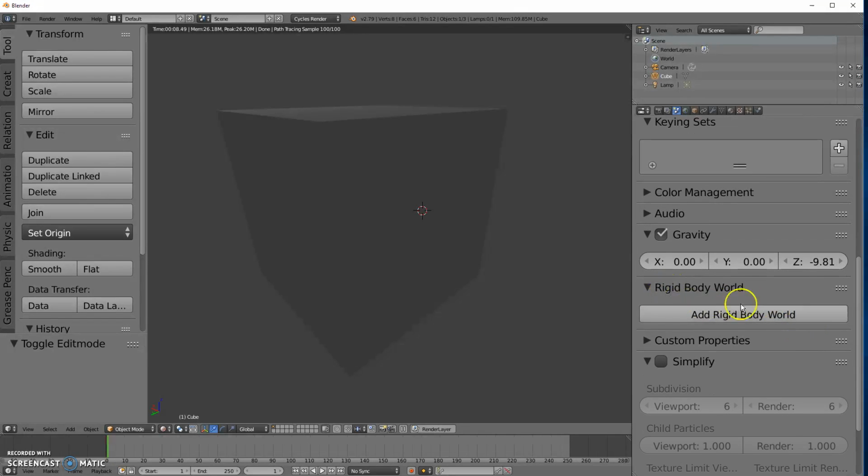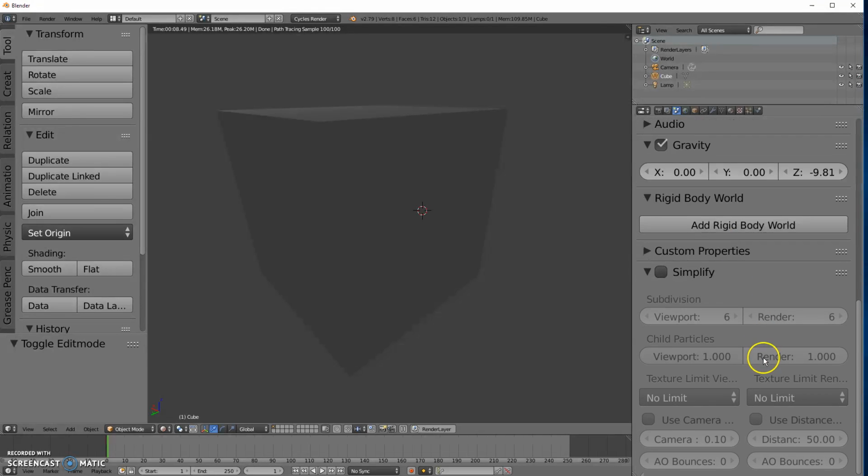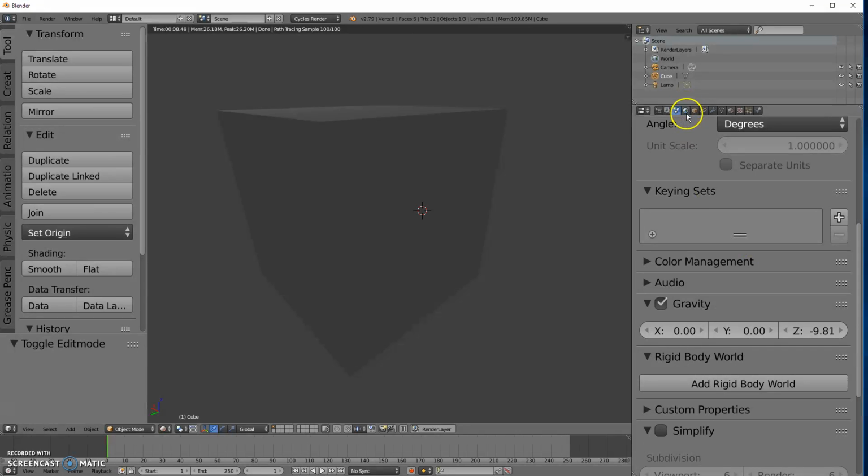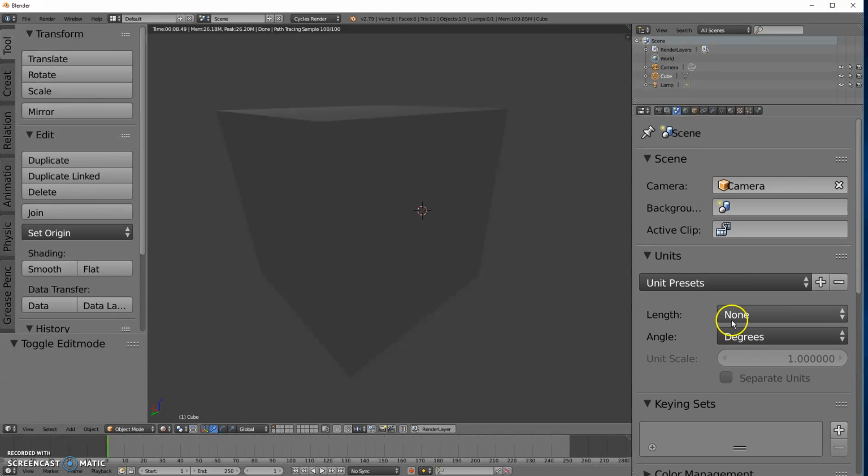You can also do things with the rigid body worlds and stuff, and some other settings that you can play with there as well. Most of the things on here you don't want to mess with unless you really have an intent for why you want it to act the way you want it to.